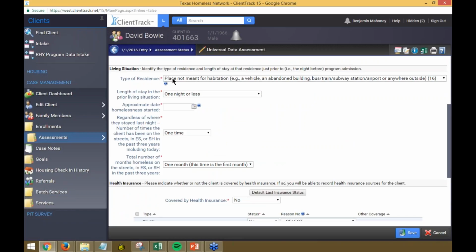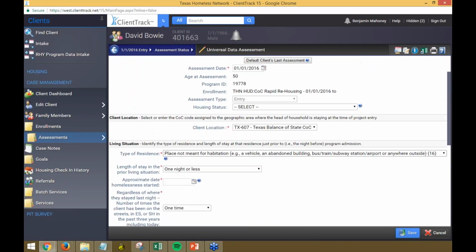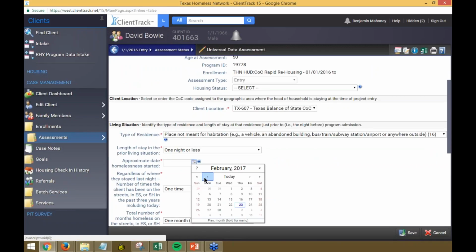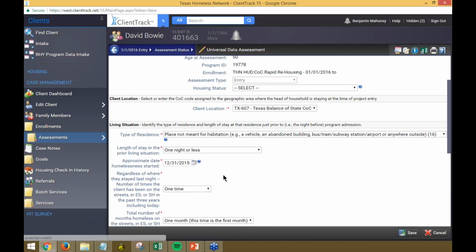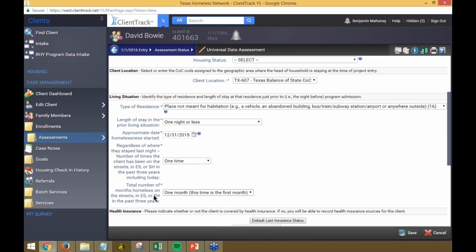But we know, because of this information, length of stay in the prior living situation, 1 night or less, okay, so this is 1/1/2016. So if I find 1/1/2016, 1 night or less is December 31st, 2015, right? Again, we can see something like this option right here, regardless of where they stayed last night, number of times client has been on the streets, an emergency shelter, or safe haven the past 3 years, including today. If this is set to one time, we know that this individual, because of some of this information before, hasn't been in a homelessness situation for over a month. So we can infer that it's 1 month. So sometimes, even if the client is no longer there or it seems like old data, we can use some of this information here to fill in the null.